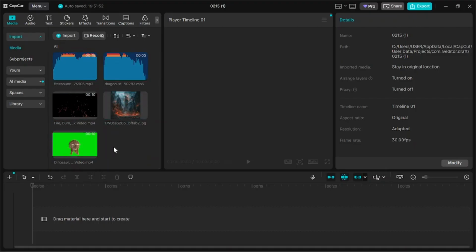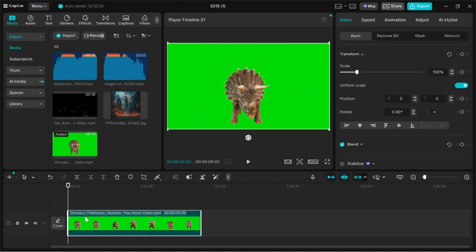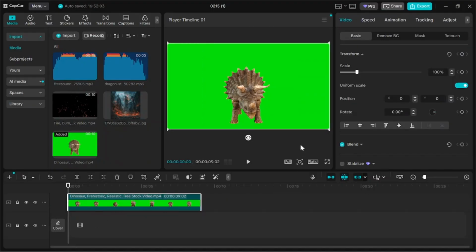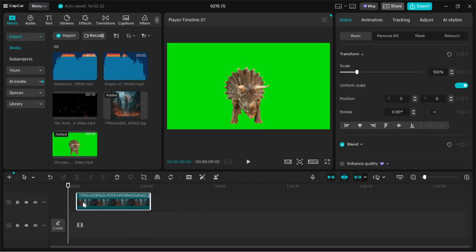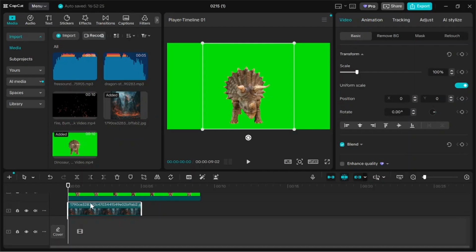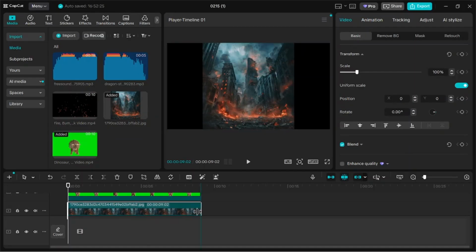So the first thing I want to import to the timeline is the dragon video on the green screen. Why I did that is because I want the aspect ratio of my screen to be 1920 by 1080, right? 1920 by 1080. So I'm going to take the image and I'll drop it below the dragon right there, just like so.